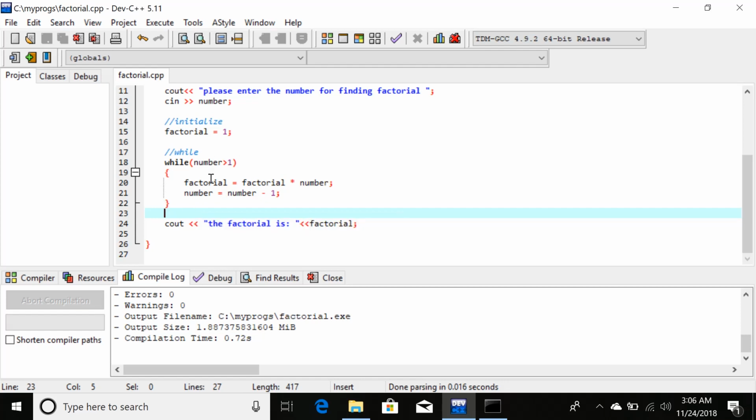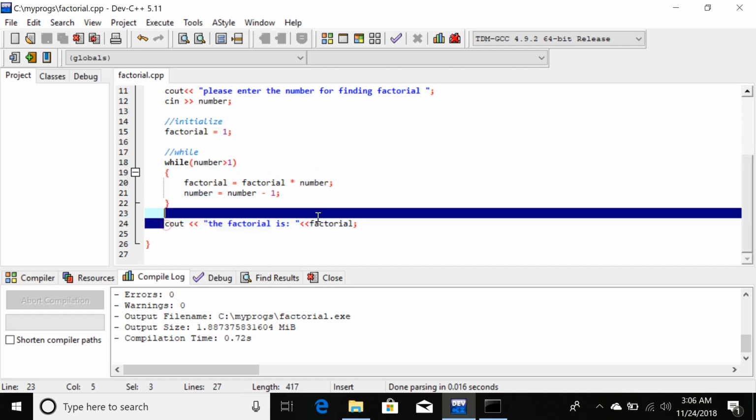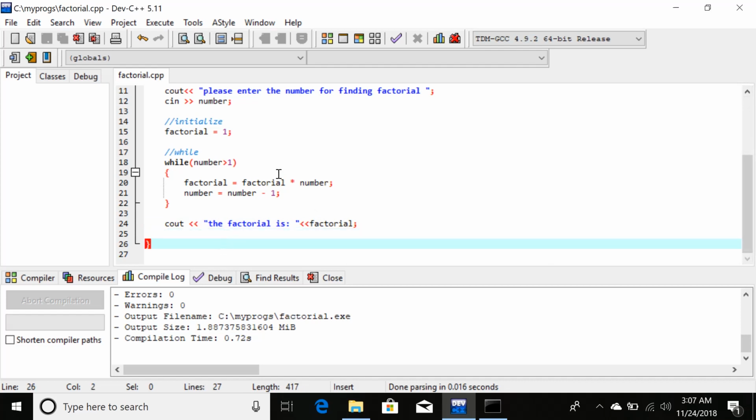Is 1 greater than 1? No. So this block of code will not execute. Instead, this block of code will execute, so it will generate the output. The factorial is 120. Perfect. This problem has been solved. Next we will be talking about the do while loop.